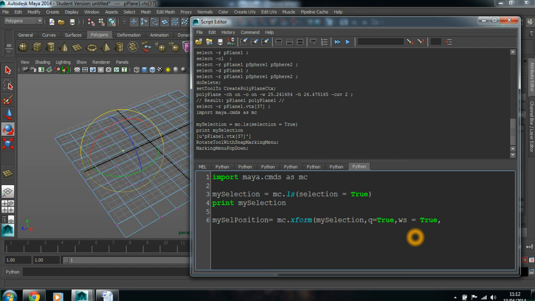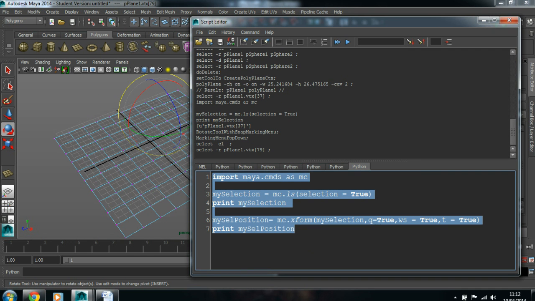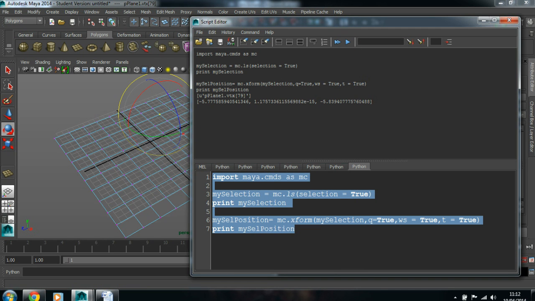Okay, we said query the position in the world space, but one more thing, what it should query: translation, because it's not rotating, it's just a position of that point. So if I run it, always print. Okay, so just select this point, I'll run the whole command. Can you see now? It says that you have selected 79 and the point position is, this is the position in the 3D space, X, Y and Z axis. Got it?